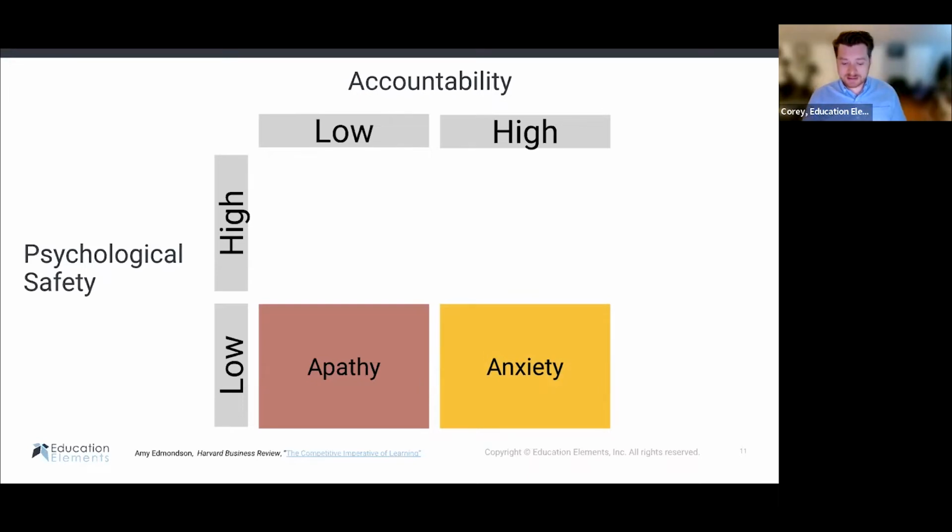When accountability is high, but they don't feel safe. So you talk about high stakes testing in states. The accountability is high. I know that my students need to perform on this standardized test, but maybe there's no psychological safety for me to feel comfortable talking about failure, making change, to make adjustments in my classroom or in my school to meet this high accountability. And that's where we start to feel anxiety.